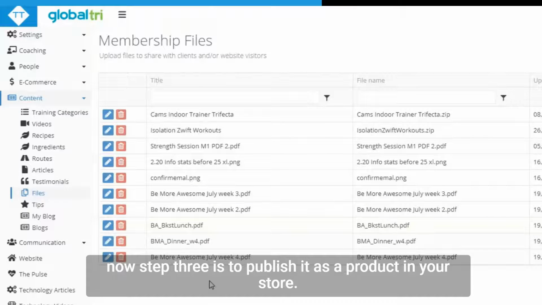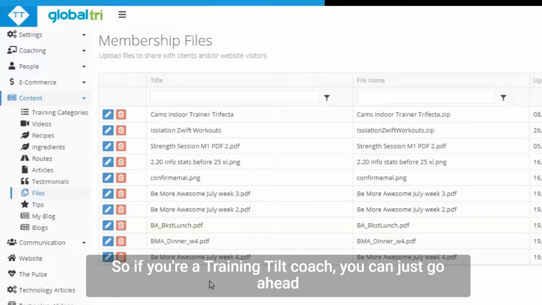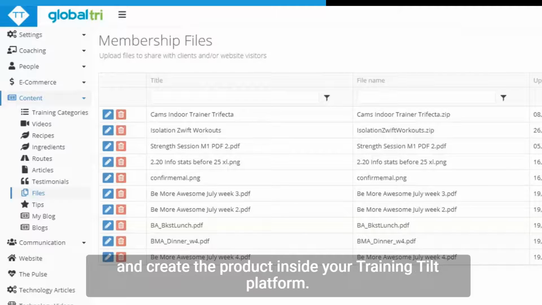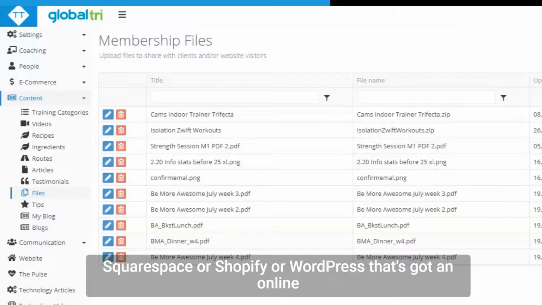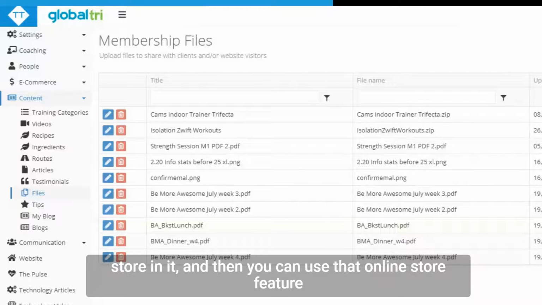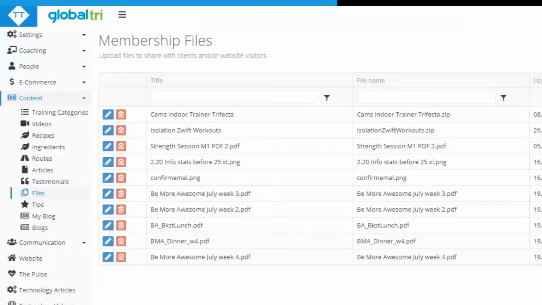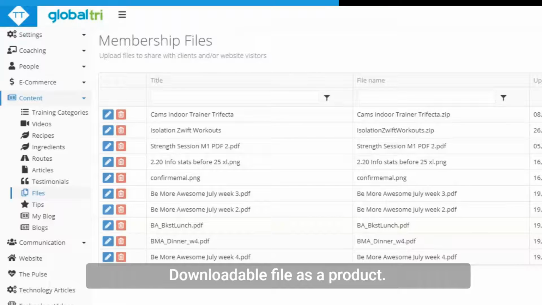Now step 3 is to publish it as a product in your store. So if you're a Training Talk coach, you can just go ahead and create the product inside your Training Talk platform. But if you're using something else for your website, like Squarespace or Shopify or WordPress that's got an online store in it, then you can use that online store feature as well. And most of those should support a downloadable file as a product.